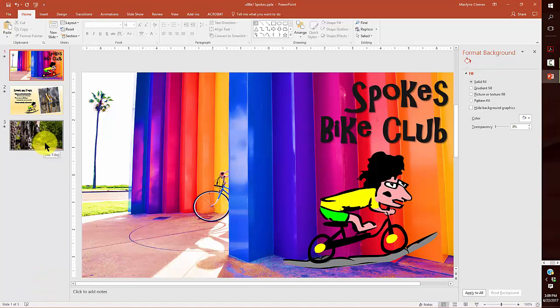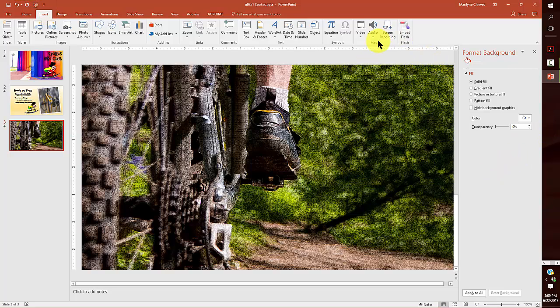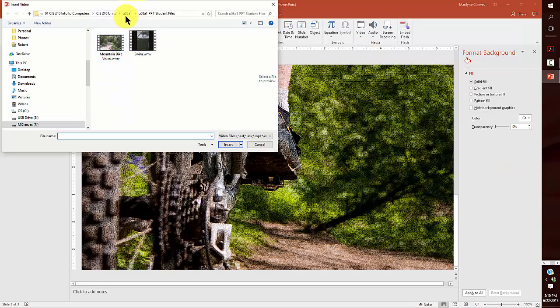Okay, so I'm down here, and now I'm going to be inserting a video. And in this case, the video again is in my Unit 8 folder. So I go to video on my PC, and it's in my Unit 8 folder under the student files, and I go to mountain bike video.